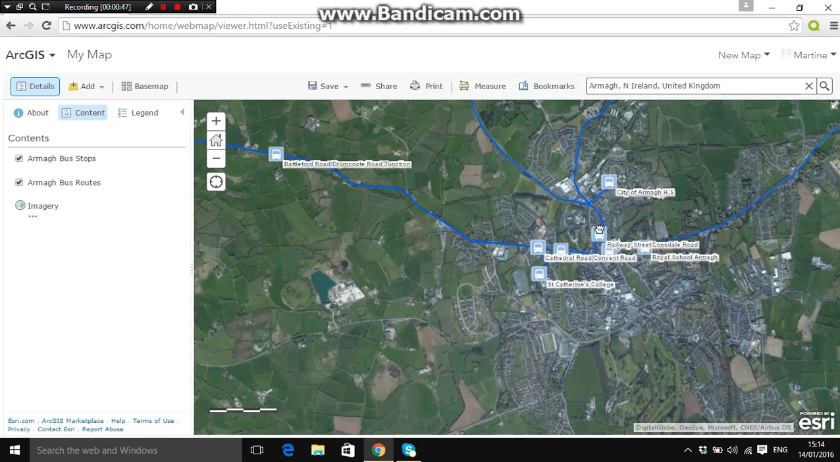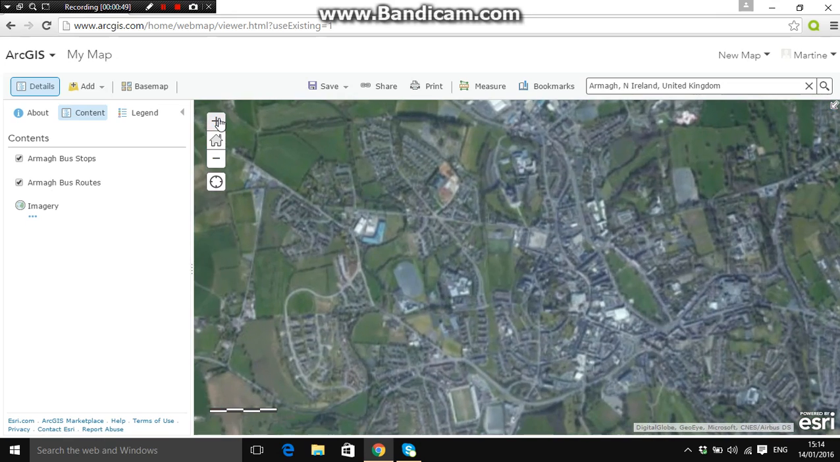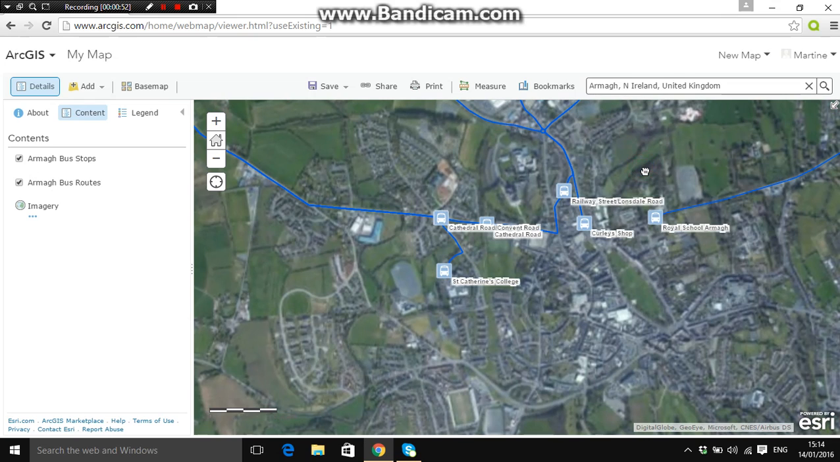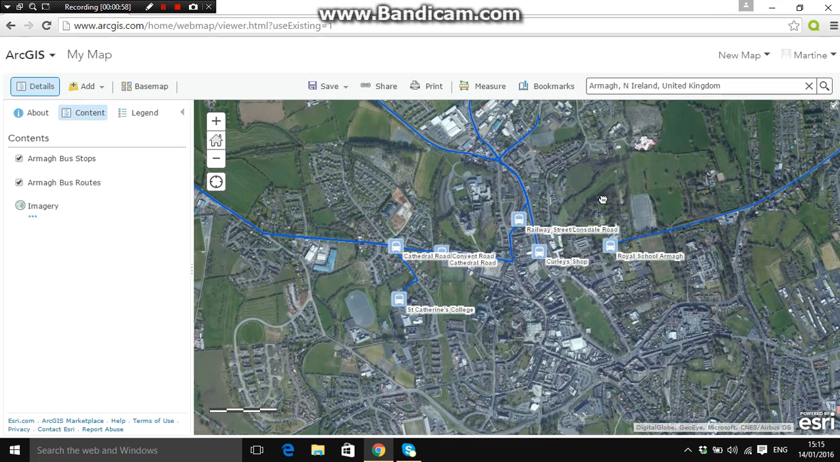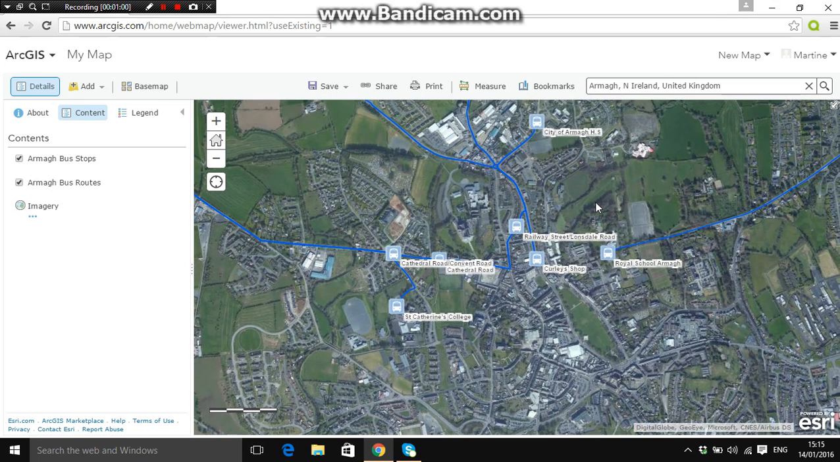In case I haven't already said, if we hold down or right click on our mouse and drag, it will move the screen for us as well.